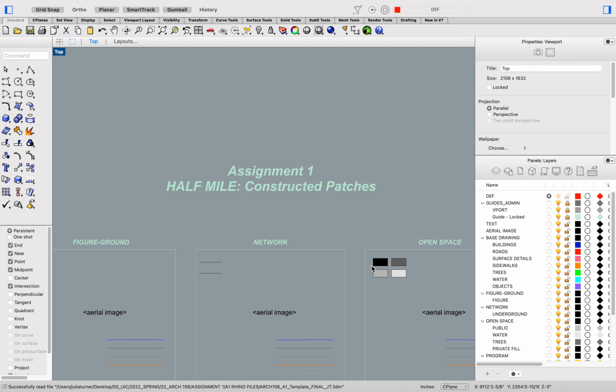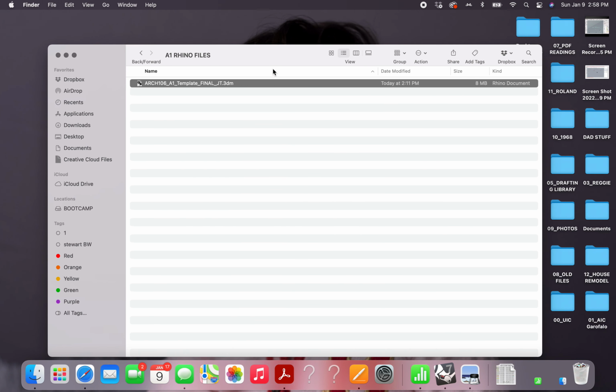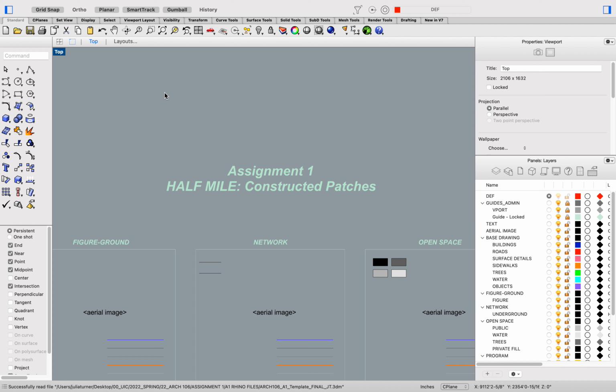This file contains the layouts you will use to export your work to PDFs and a strong foundation for the layers you will use for assignment 1. To find this file, you will go to Box. It will be in the Studio folder under Assignment 1, Rhino Templates. You'll want to save it into an appropriate place within a folder you've created for this class, for this assignment, and for your Rhino files. It's always super important to get organized on the front end. It'll save you time on the back end.